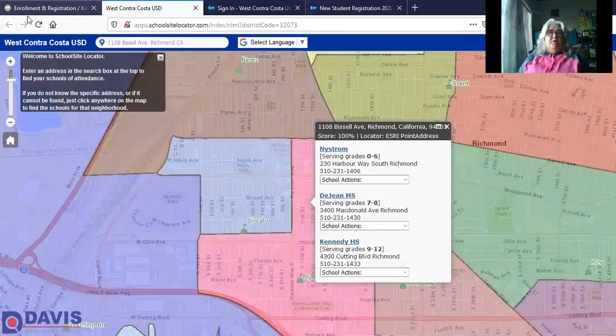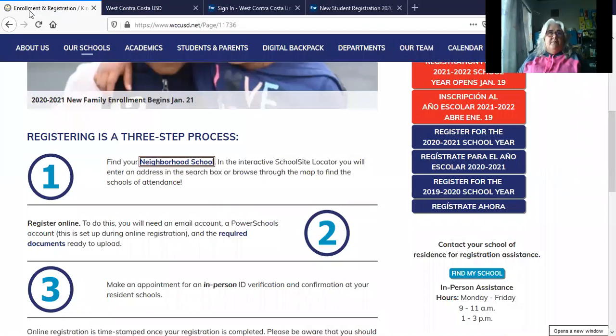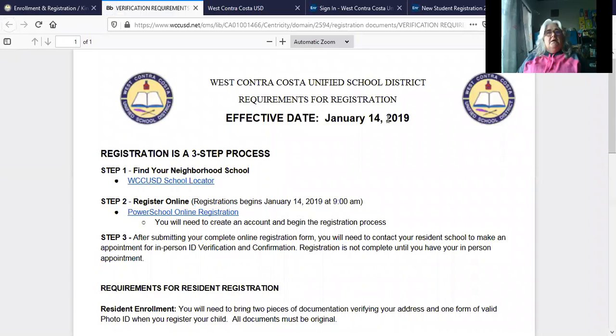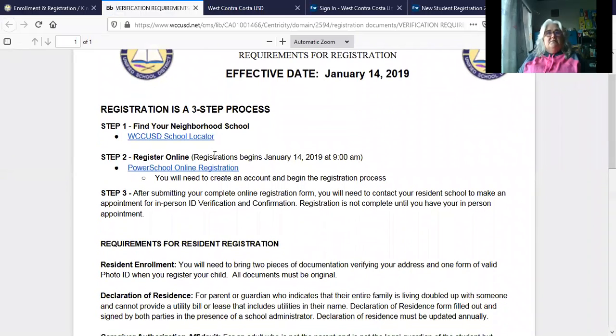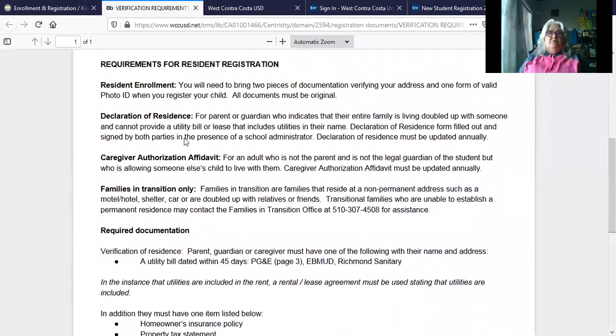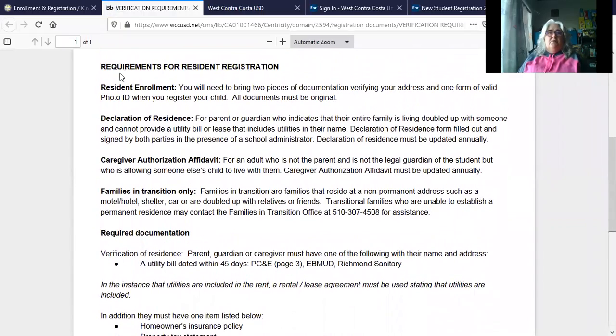Let's click back over here on our registration tab. Online registration. Oh, what documents do I need to have? Click here for required documents. These are the required documents. Of course, again, we're going to remind you to find your school site first. We have the online registration, and then these are the documents that you need to have to register.